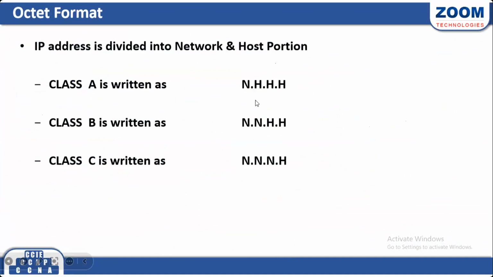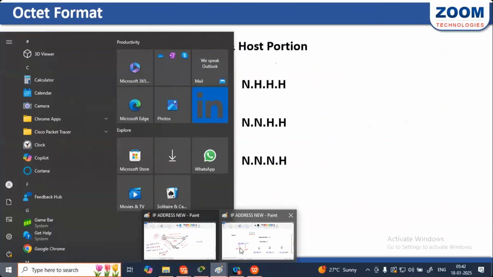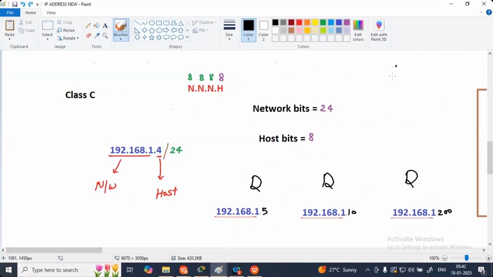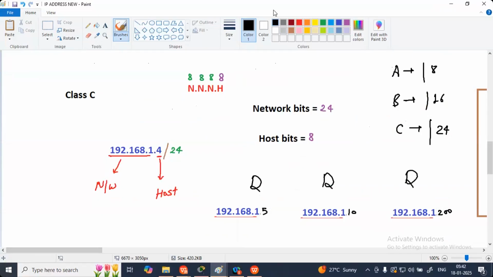Depending on this octet format, you will get the number of networks and number of hosts for class A, B, C. In the next session, we will discuss how to calculate the number of networks and hosts for class A, B, C, and how to assign the IP address, subnet mask, private IP, public IP concept, and the last one, assignment of IP address, static and dynamic IP. These are the remaining topics.